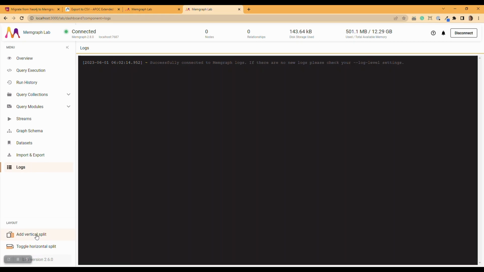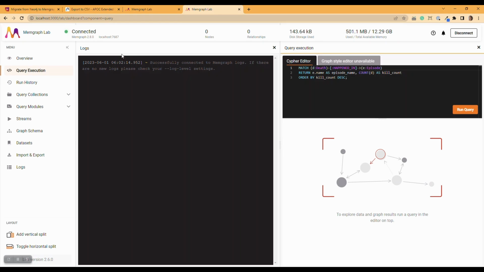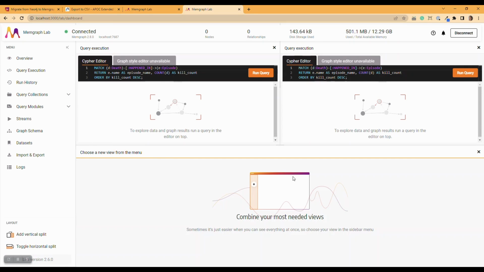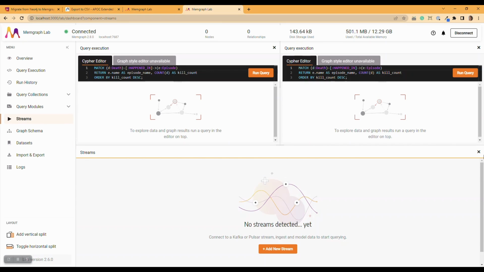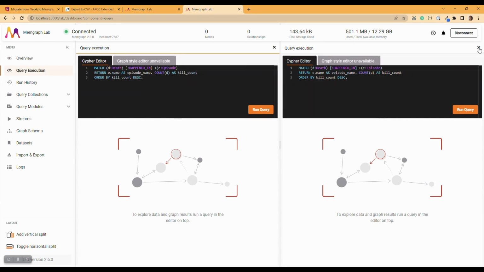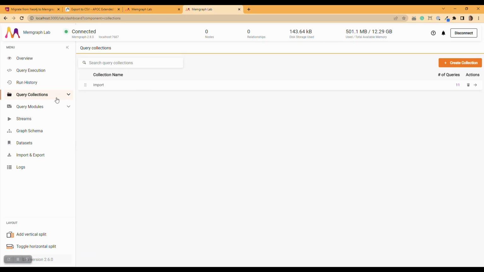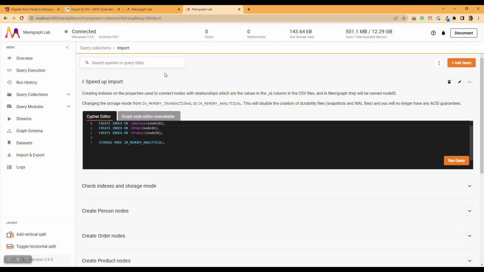You can also split your screens vertically and horizontally. So I can have logs here and query execution here, or I can have two query execution screens. I can even have another screen here to, I don't know, check the data sets or check the streams. So a lot of things are possible in the visual user interface, but today we are going to use the query execution because we will just run some queries I pre-prepared here. So this is my query collection for this tutorial, and these are all the queries we're going to need. I can run them from here, and you can run them in the query execution section.